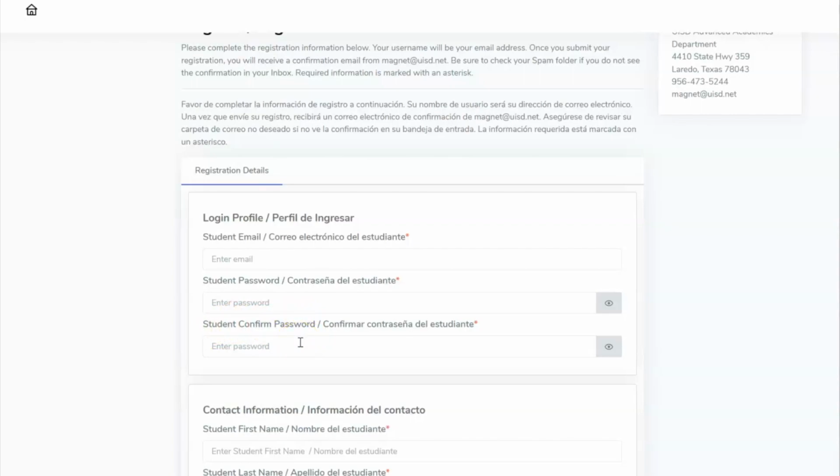Our recommendation is to always write down what your login profile will be, which is the student email and the password they will be using. We do not recommend for you to be creating different registrations. Only create one, and if you have a question or concern, please call us at 956-473-5244 or send us an email to magnet@uisd.net.